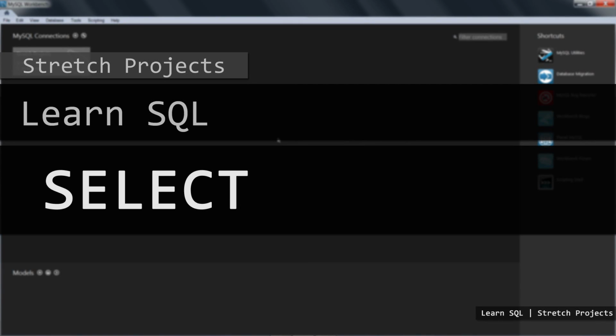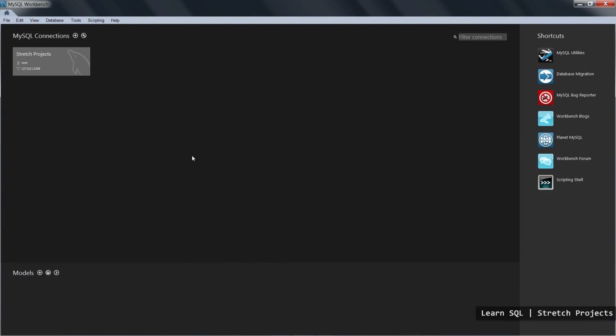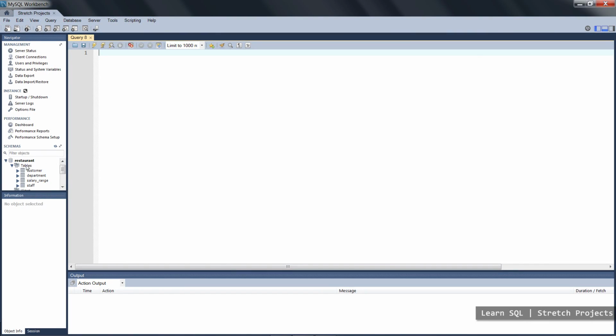In this lesson we're going to look at getting data out of our database. So if we open up the database, we're going to want to begin to ignore the details on the left because these are MySQL Workbench helping us out. We want to learn how to do this stuff ourselves.